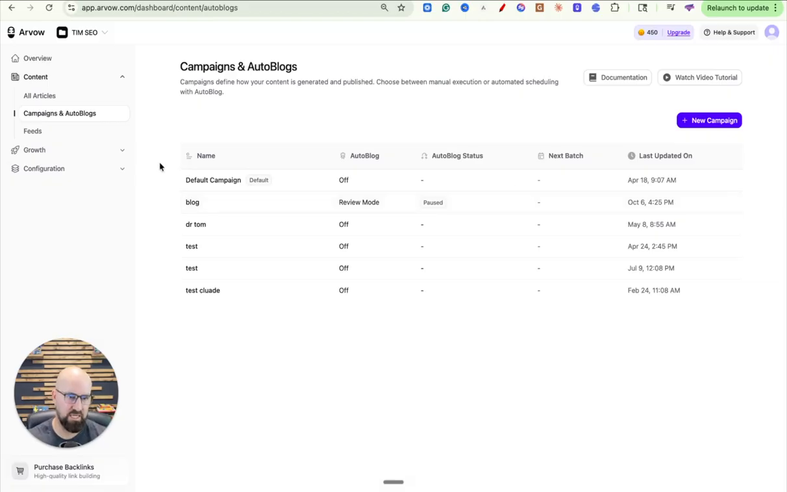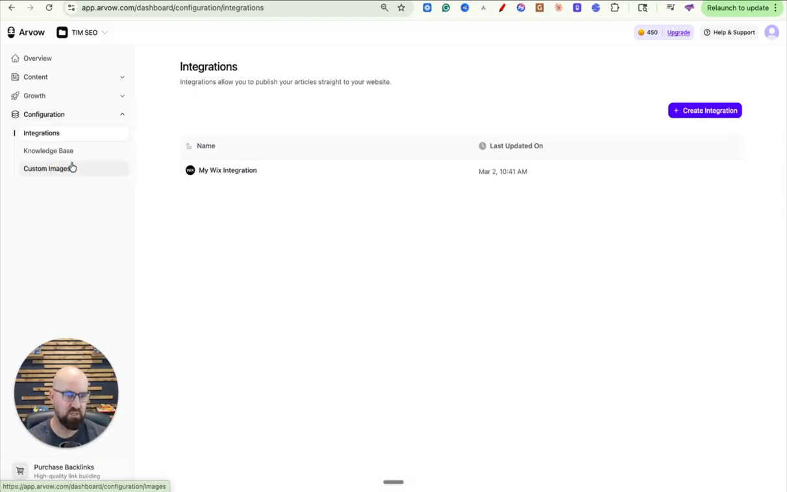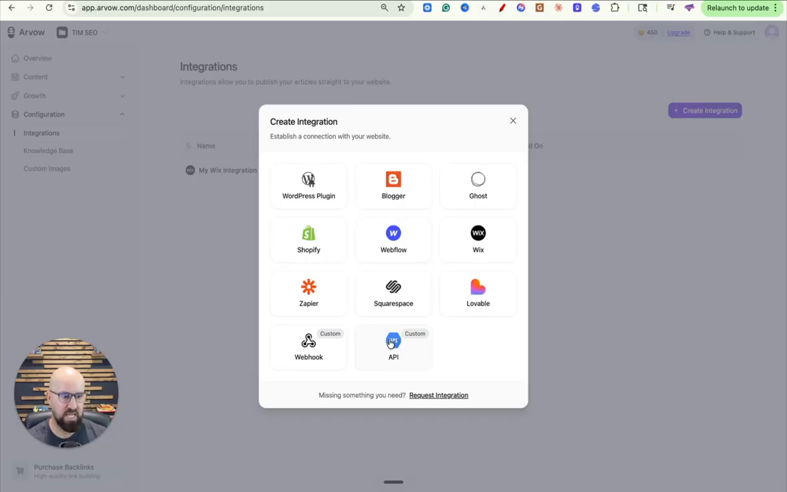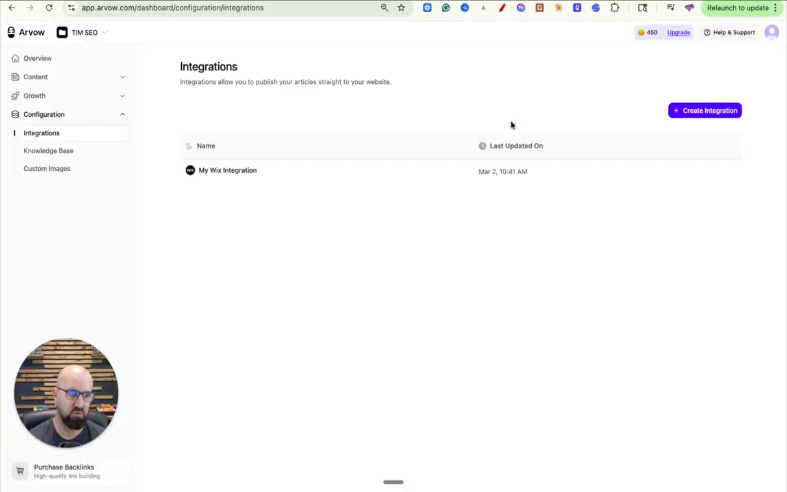The easiest way, again, is through the API. You can go in here and create an integration, take this API key right here, and give it to Codex. Then it's going to link to Arvow to create the articles. And then you create an integration to your website, so Arvow is going to push this automatically to your website. That's the easiest and most seamless, fully automated way to do this. But it's up to you, depending on your budget and your plan, what you want to do.